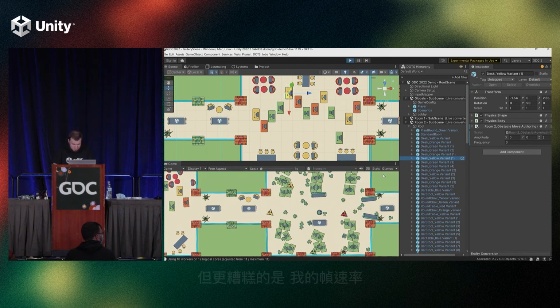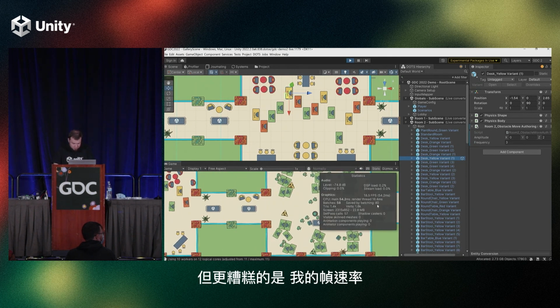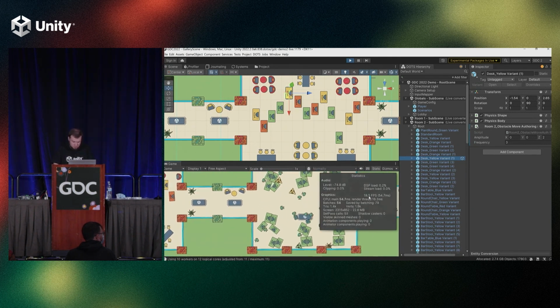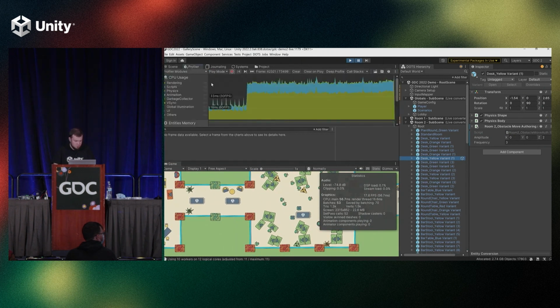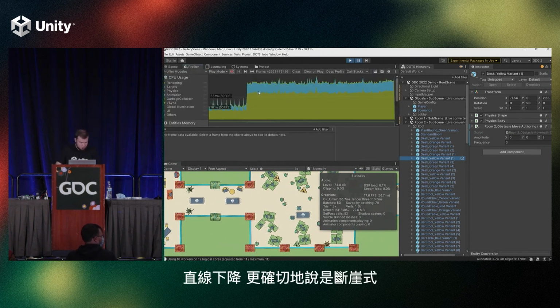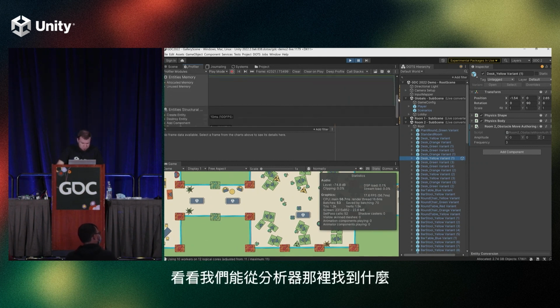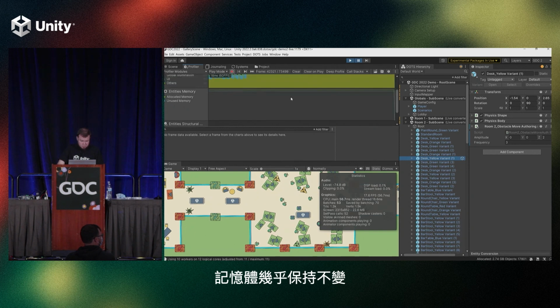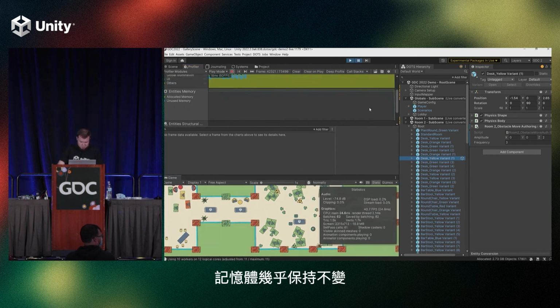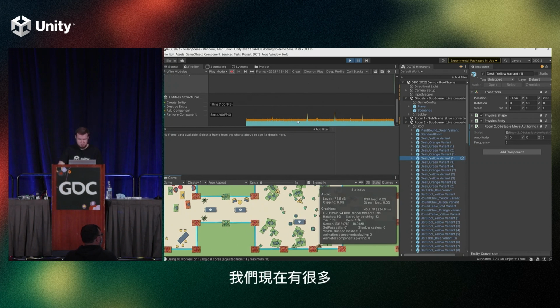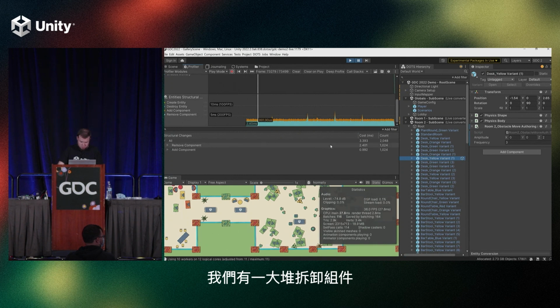Madness, complete madness. But what's worse is that my frame rate just took a nosedive. There's the nosedive, or cliff rather. So that's not cool. Let's see what we can find from the profiler. The memory has stayed pretty much the same, but on the structural changes side, we now have a whole bunch. So let's see what that's about. We have a whole bunch of remove components, 1,000 of them, and a whole bunch of adds. Let's see what that's about.